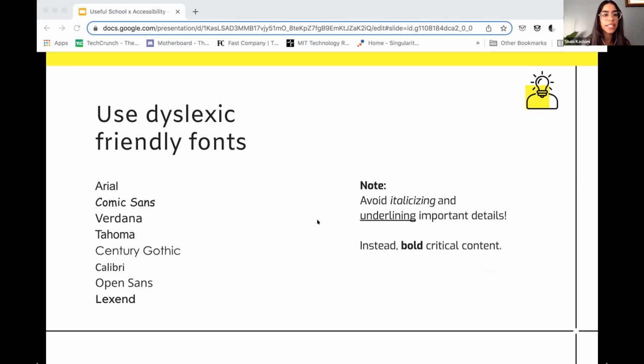All right, so use dyslexic friendly fonts. So there's a study run by Yahoo Labs, which proved that sans serif fonts that are monospace and Roman font types increase the reading performance, while italic fonts and underlined fonts decrease reading performance. So you want to use sans serif fonts such as Arial, Comic Sans. I know there's like the whole thing with Comic Sans was actually helpful for people with dyslexia. But there's also alternatives to Verdana, Tahoma, Century Gothic, Calibri, Open Sans, and so on.